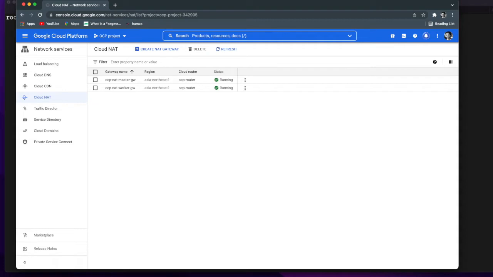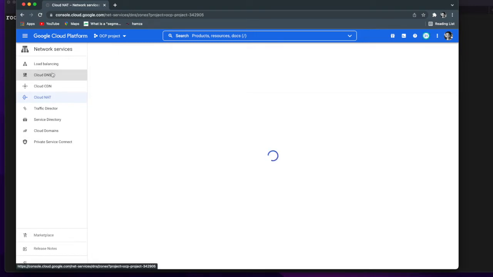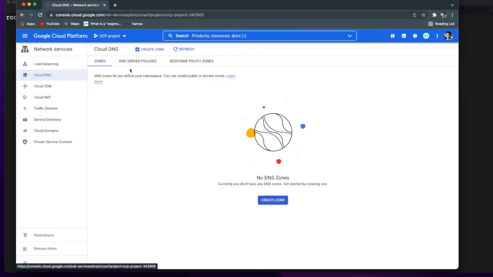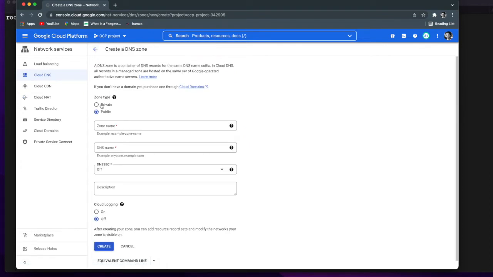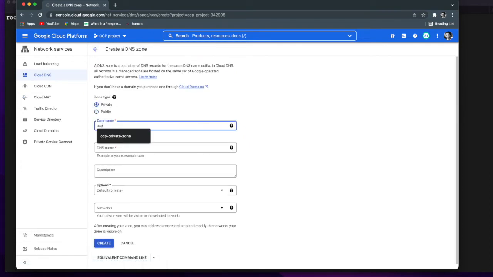So now that we have our two cloud NAT components and the cloud router ready as well, we now need to create a private DNS zone. So we go to cloud DNS over here, we create a zone. This will be a private type. I'm going to name it OCP private zone.